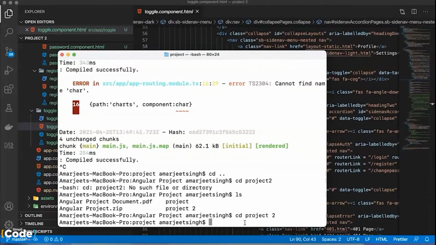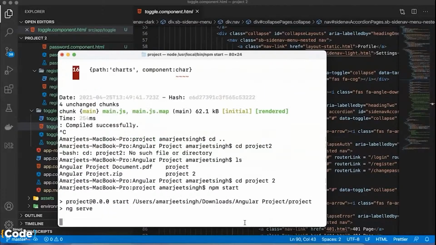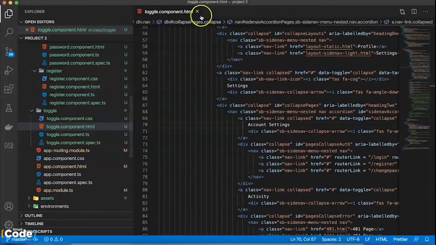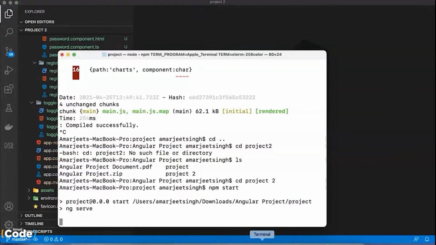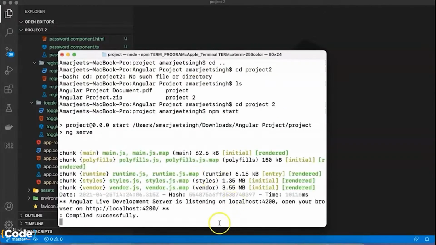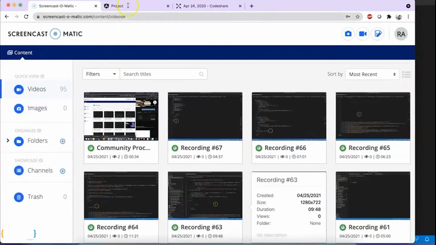Okay, and now I'm trying to say npm start. Let the project start now. I will see how it really looks. So it is compiling all the files. Okay, and finally let's try to execute localhost 4200.